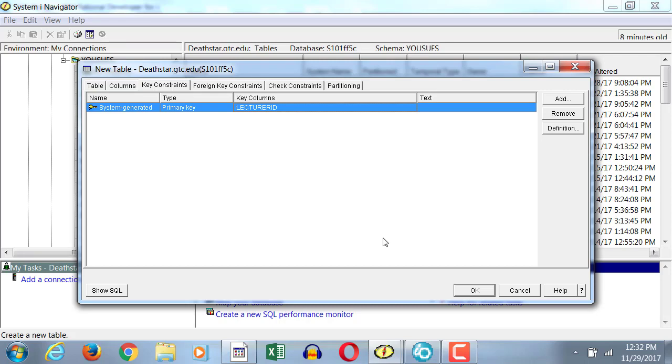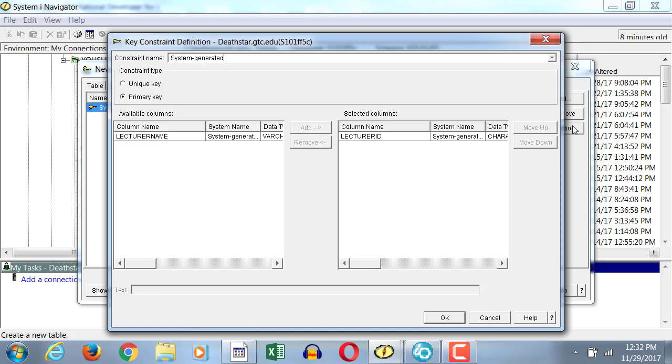Now let's say I want to make any changes to what I've just done. Again, I click on the field and I click on definition. So these are the three things I did: primary key, promoted the name by clicking on it, and then clicked OK. Right?